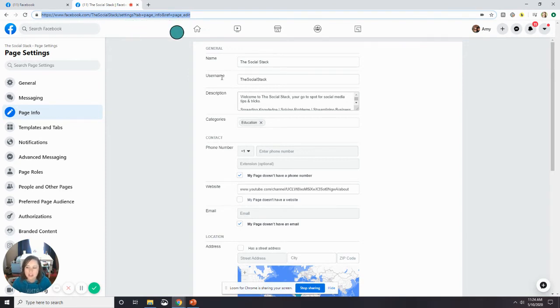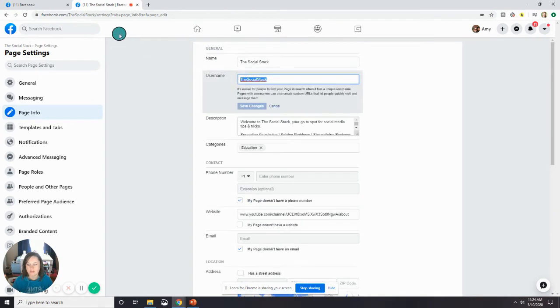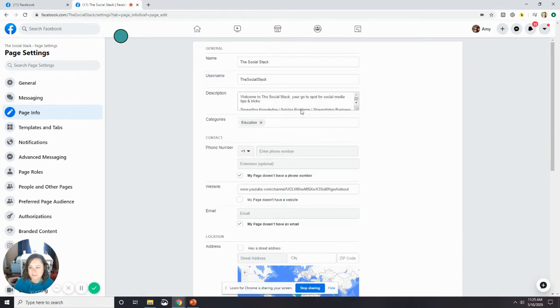So by putting in a username, it will make it much easier for you to share your page and to customize it to you. So now when I tell people to look for me on Facebook, I can say, go to facebook.com/thesocialstack. Or I can tell them search for The Social Stack on Facebook, and it'll be much easier for them to find and for me to share with them. After each of these updates, you're going to want to go ahead and make sure you hit Save Changes.